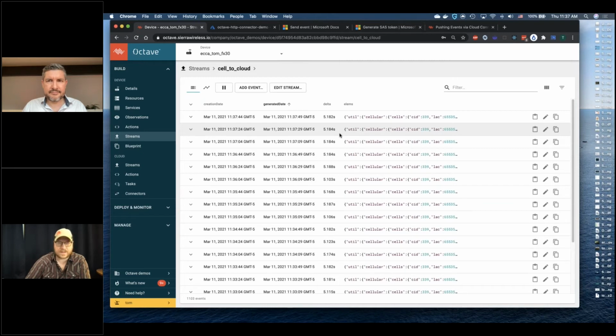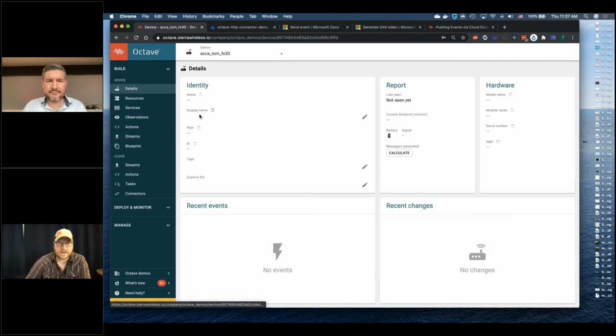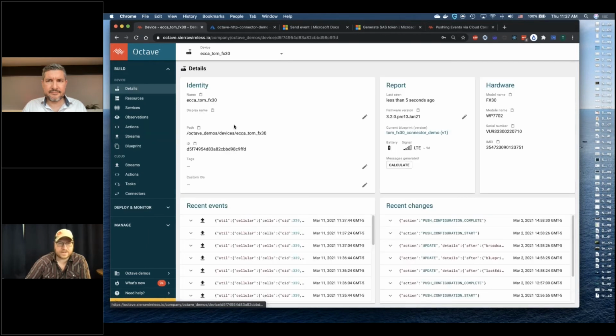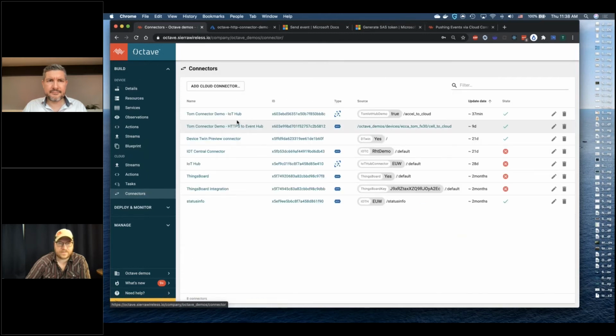use as a source for my connector a tag-based source, meaning that I could put a tag on this device or 10 devices, and as long as these devices all had a cell to cloud stream, we could run the connector against all of them. But in this case, we're going to start simple, crawl, walk, run, right? And we're going to just send the data from a single stream to the connector to Event Hub. So let's take a look at that connector.